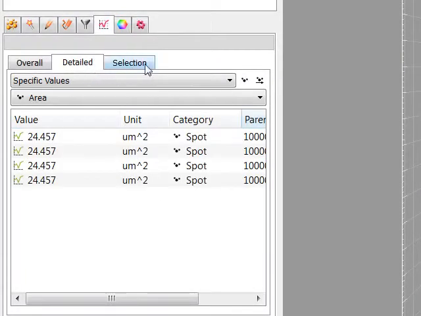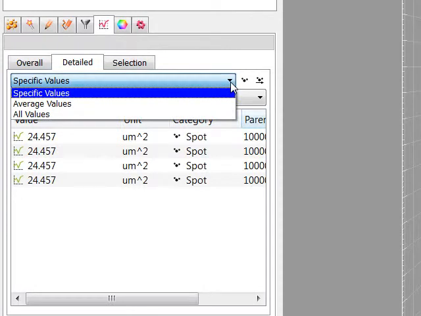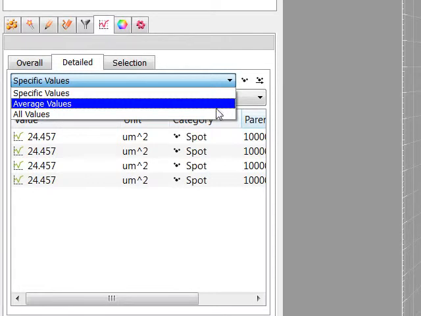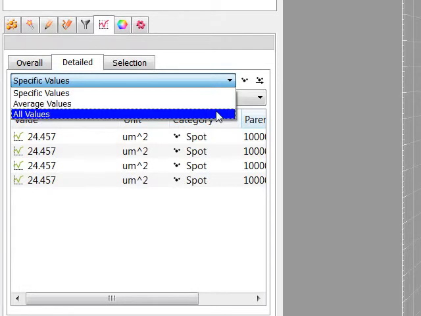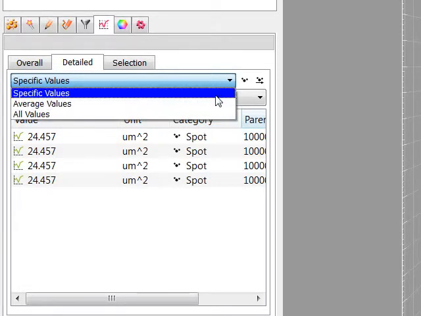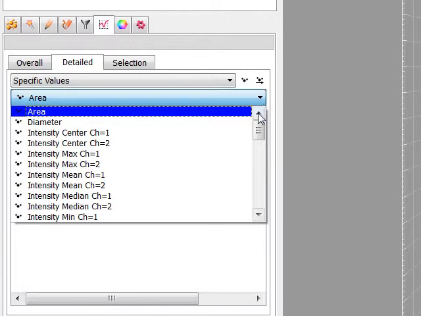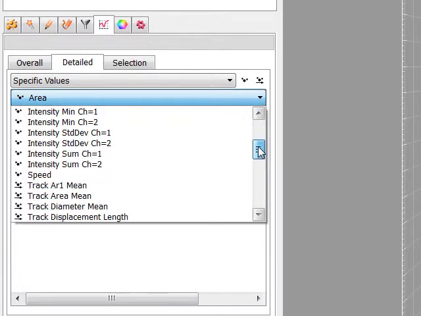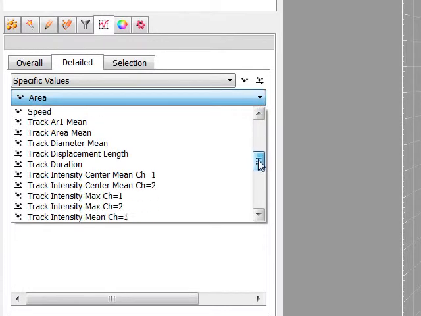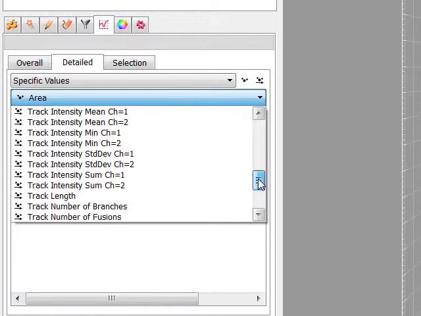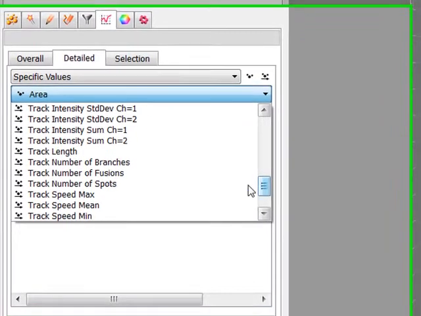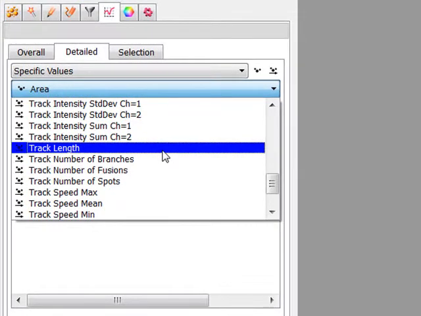Under the Detailed tab, the pull-down list provides three types of statistical calculations: specific values, average values, and all values. In the specific values, a second pull-down list displays the available statistical variables. Choose the variable and a value is displayed.